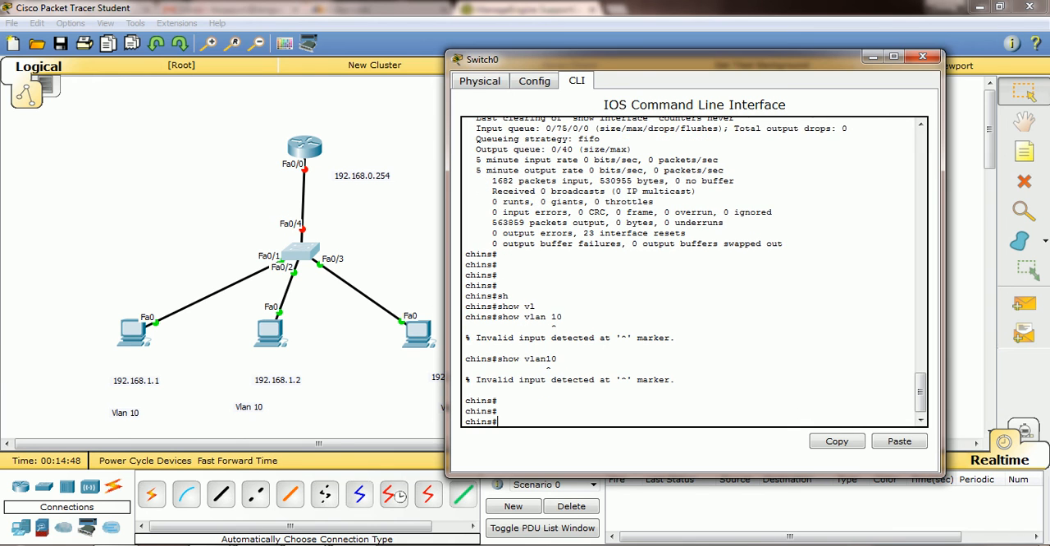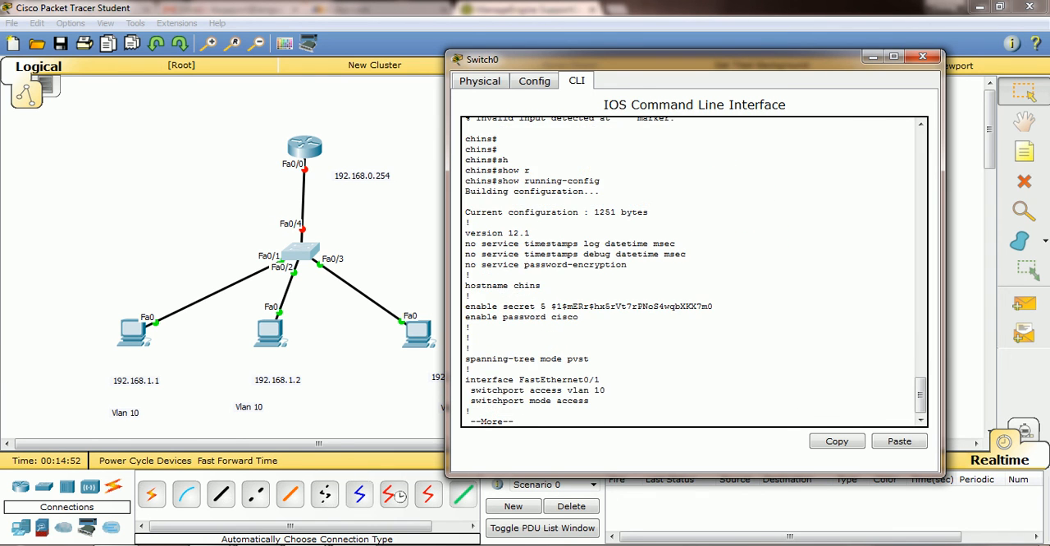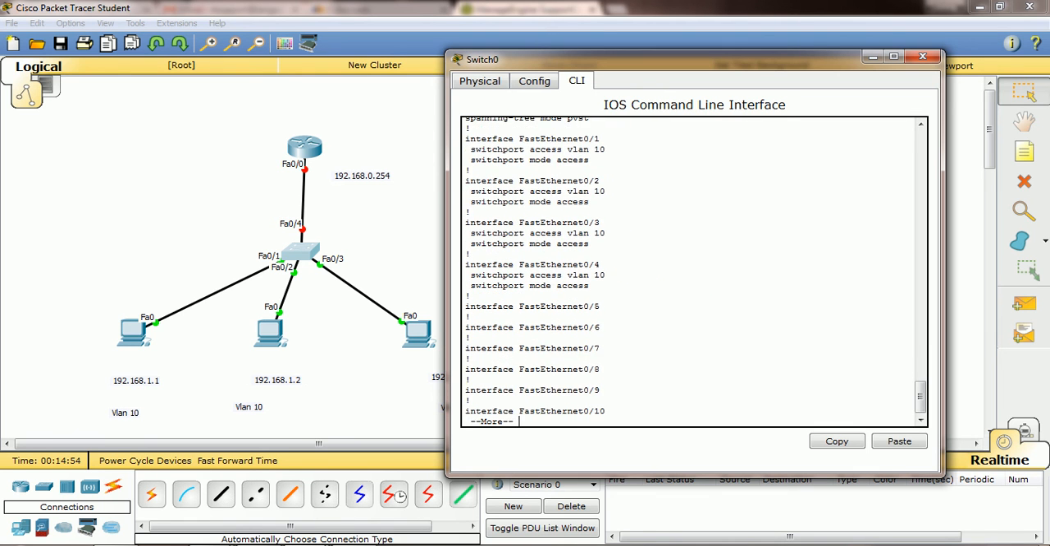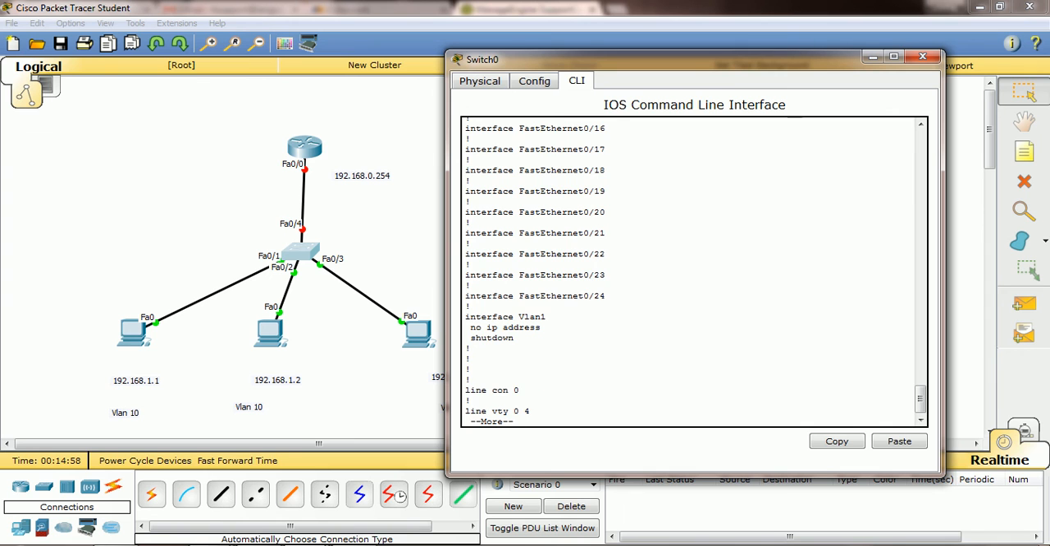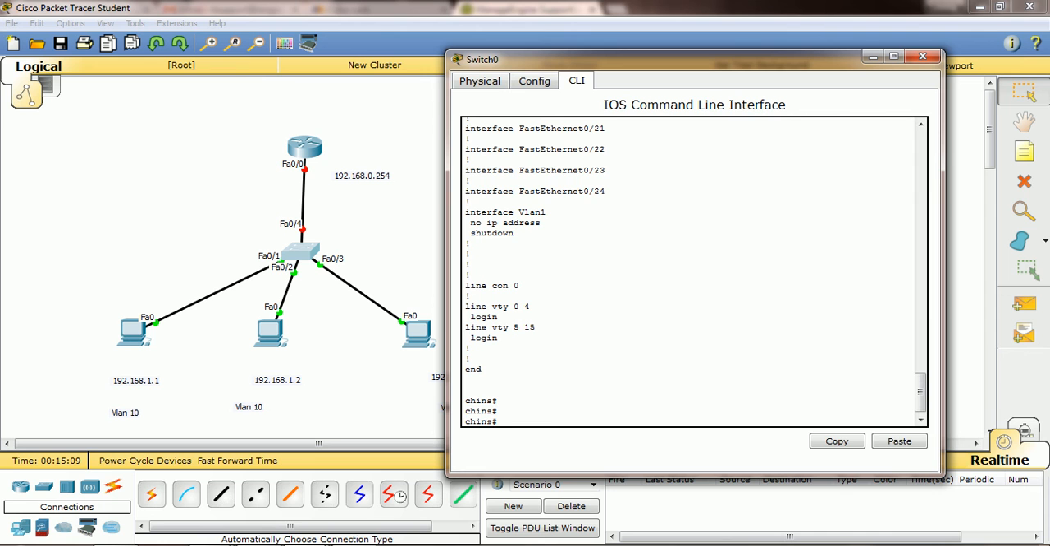Okay, then we will see the running config. So this is what we were discussing previously. Here you can see the interfaces and everything I told, and the line console 0, line VTY and all, I will explain in future videos. Then the switch configurations are finished.